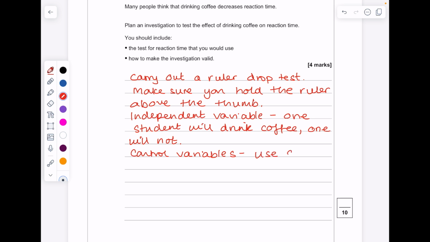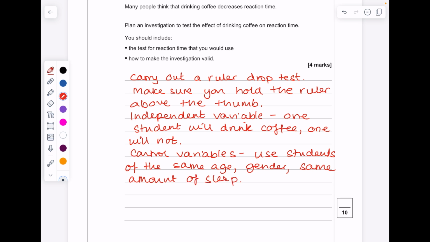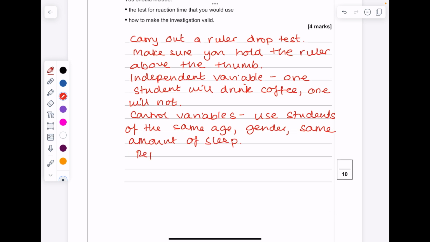So what are we going to keep the same? It's important that you use students of the same age, gender, same amount of sleep, because these will all affect their reaction times. And after all, we're only interested in the effect of coffee on their reaction time. And then we want to repeat and calculate an average.